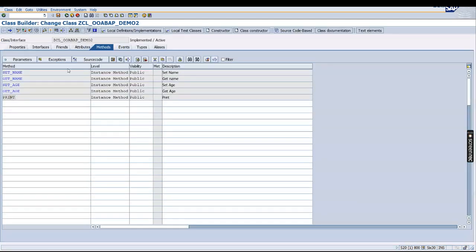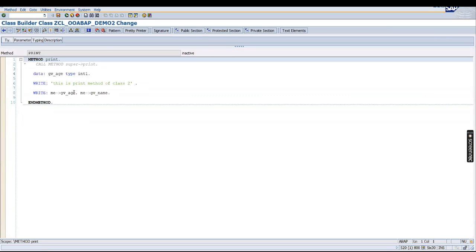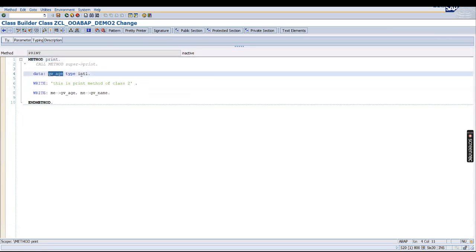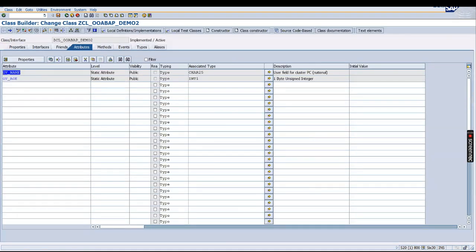So just to go back and I will show you here. If you go to these attributes, gv underscore age is already declared, right? And come here, and gv underscore age here also I am declaring. So this is the local declaration, and whatever you are defining at attribute level, this is global, correct? You can access this one in any of the methods, any program if it is public, anywhere you can access this one.